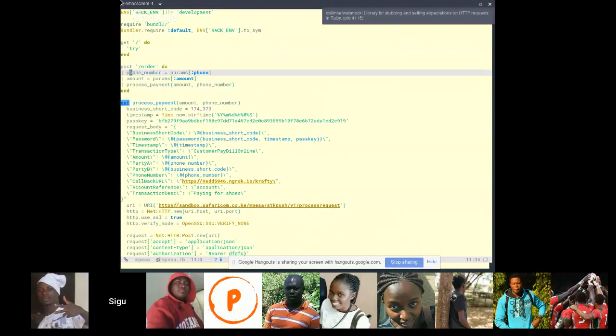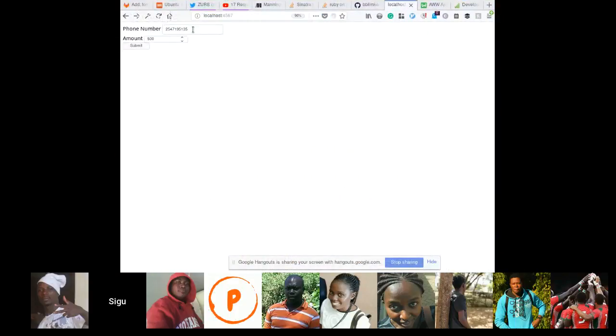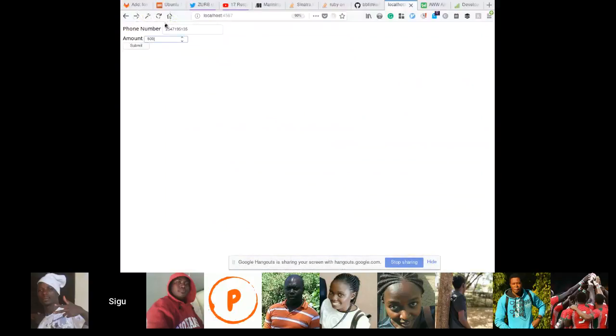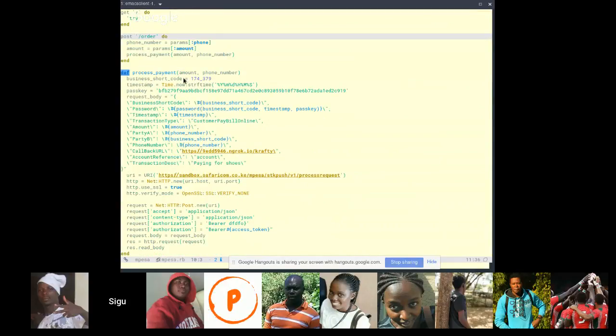Do you see it? Post to order here. Post to order has a phone number and amount, which it takes from the params. Params is the body, it will take from there. So in your request there was a phone number and an amount. That is the params, phone param and amount param. It takes them from there, and then it says process this payment. When processing this payment, with the amount and the phone number, it will call the method process payment and give it the amount and phone number. Now what process payment does, first of all, it sets the shortcode.